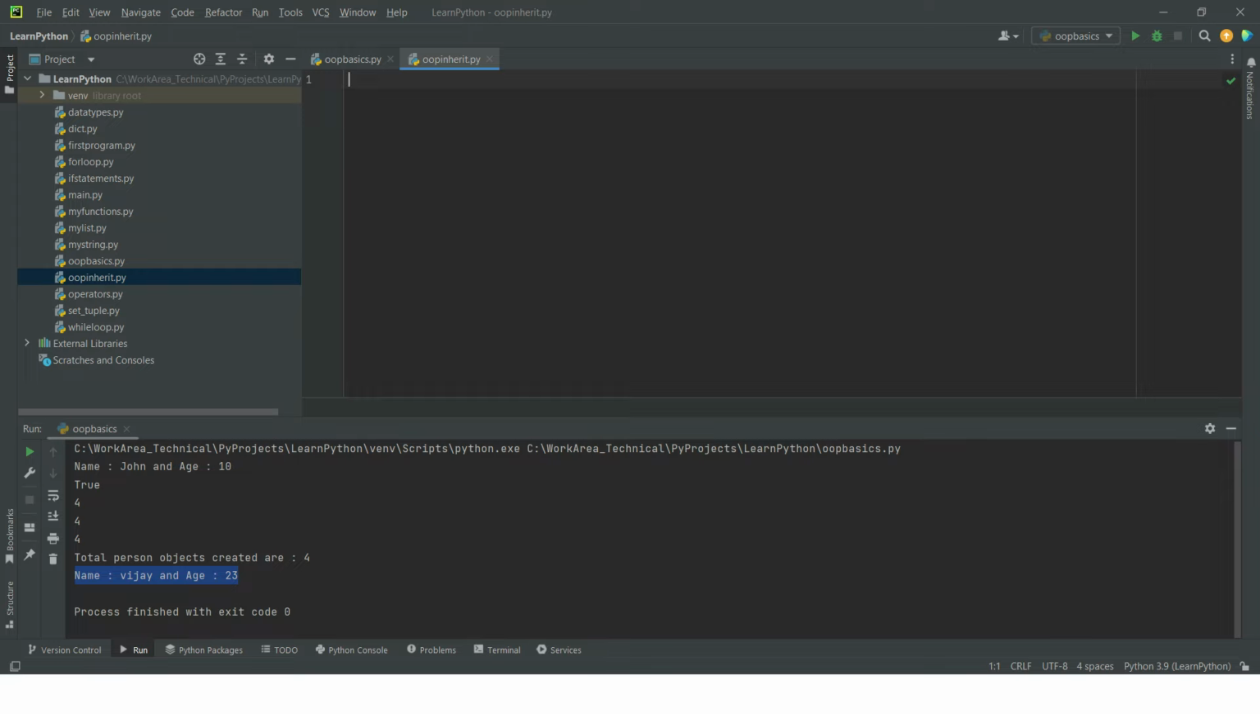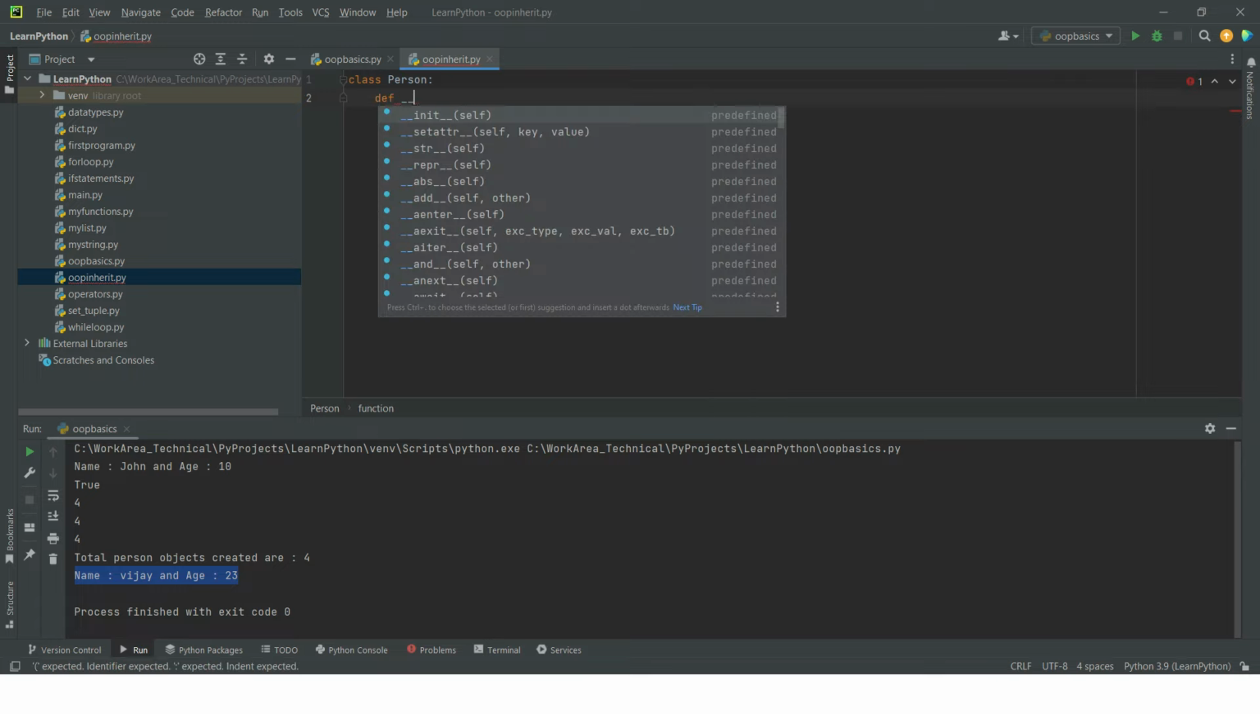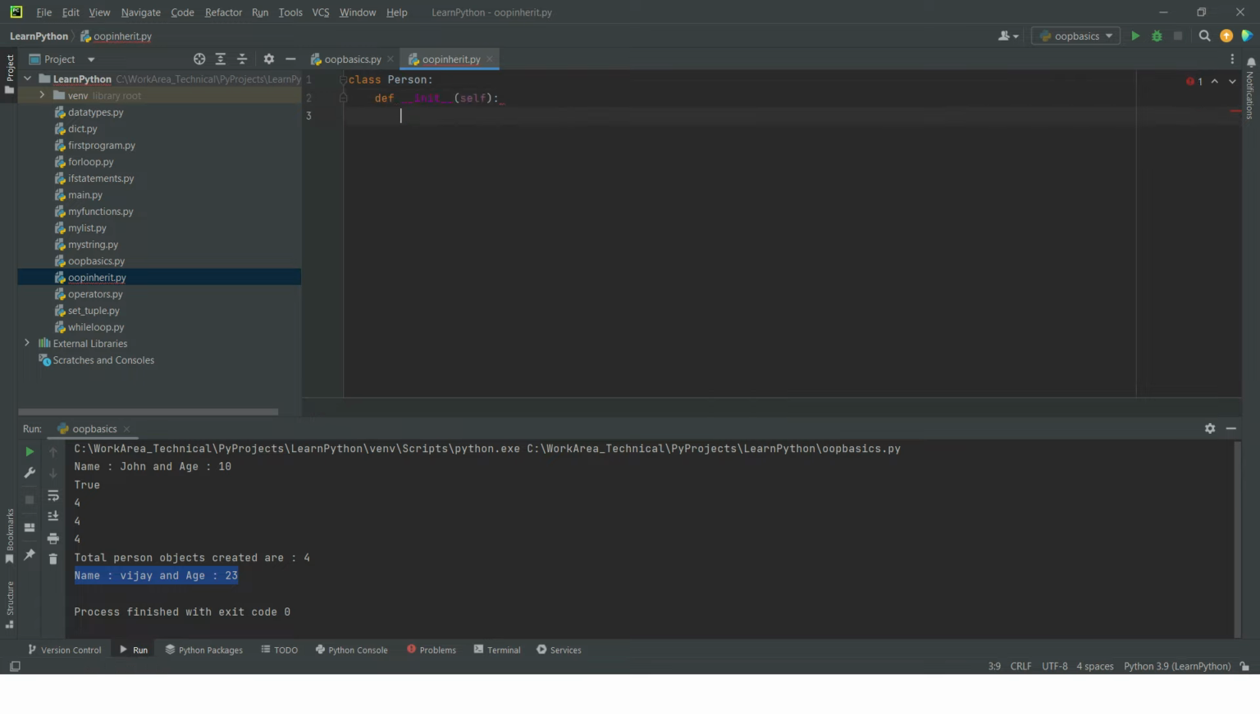Okay, so to understand inheritance, let's just create a class called person first, and let's define our constructor. And let's say person has two attributes. One is he has a name, and let's say he has an ID. So ID is some sort of unique ID. It could be PAN card, Aadhaar card, social security number, anything. So name and ID.